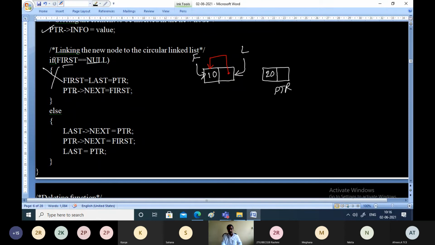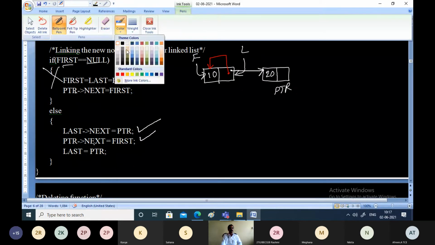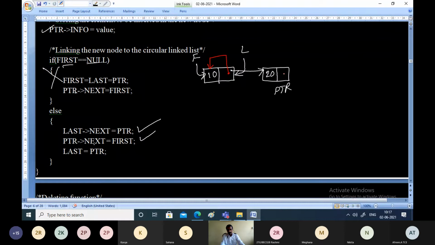So what is the logic? Last pointer next should point to PTR. Take last pointer next and make it point to PTR. Next, PTR pointer next should point to first. This is PTR pointer next. It should come back and point to the first node. That is, PTR pointer next should point to the first node.